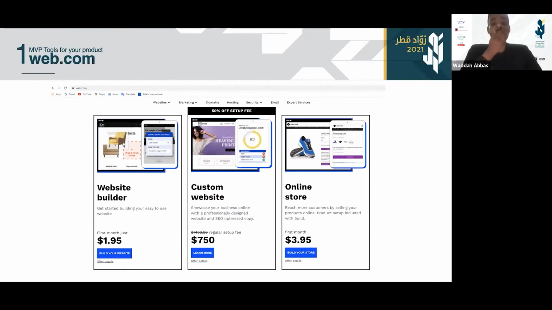So this is an example of web.com. All these are the different packages of web.com, just to give you an idea of the pricing. You can start a completely custom website for $750. You can start an online store paying only $3 or $4 per month. And you can use the website builder for as little as $1.95.